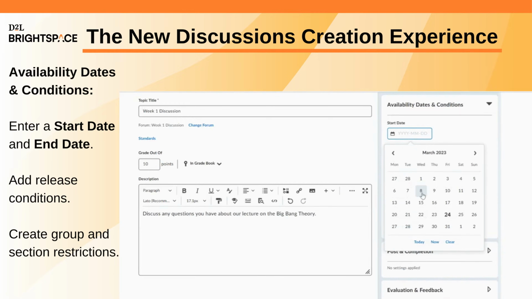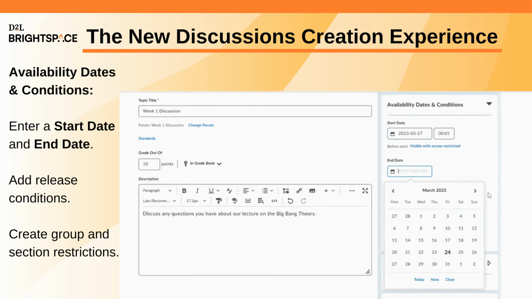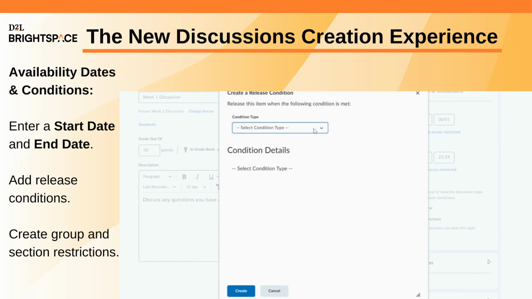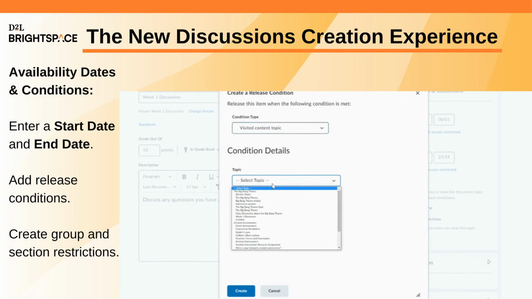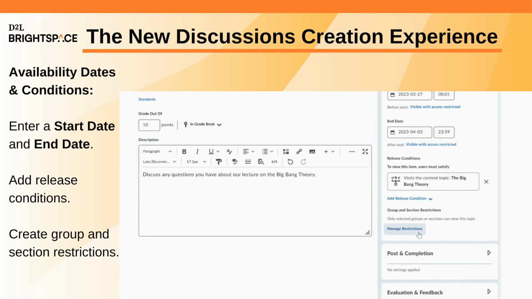In the Availability Dates and Conditions accordion, enter a start date and end date for your topic. Click Add Release Condition to create or add existing release conditions. In Group and Section Restrictions, you can create restrictions for specific groups of learners.